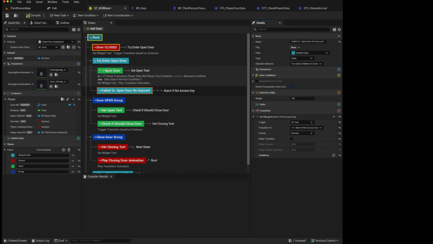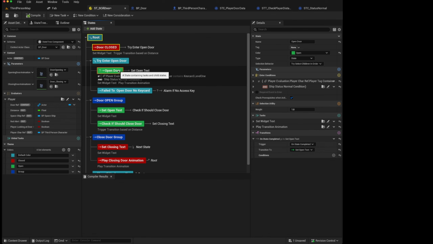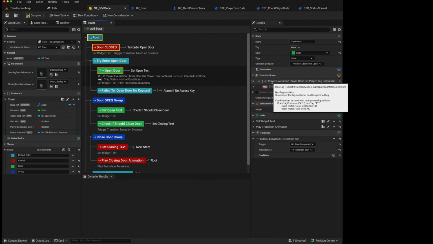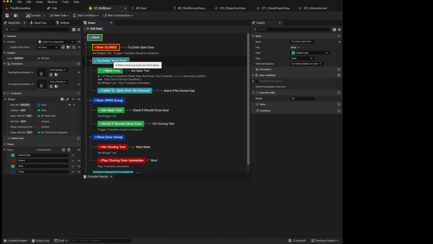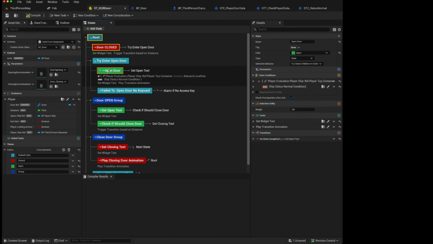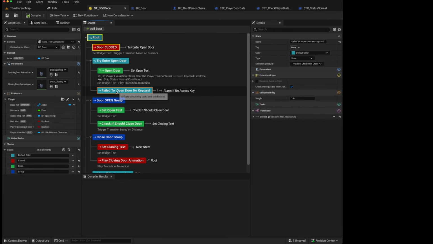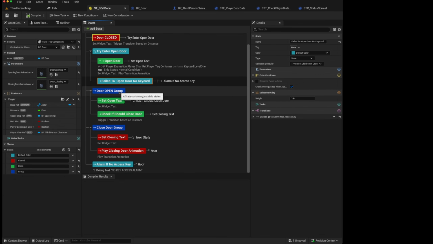So if everything works as we expect, the door closed will try to enter the try enter open door. That will then try to enter the open door state, but this has a condition that must be met. And if we don't have a key card, it will select the last state that was active, which should be its parent. Its parent will then follow its selection behavior and try to select the next child in order. So this one failed. It should then go to the failed to open door no keycard.